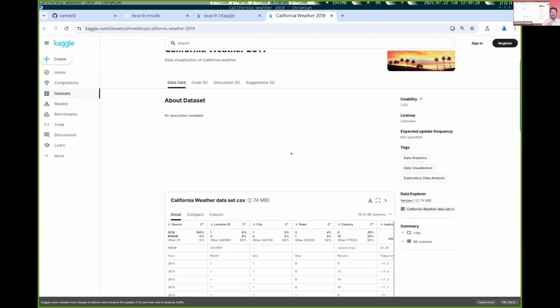Because typically, if you find a data set and it actually originated from another source, it's probably in your best interest to go find that original source of that data and download it or use it from there. And that way you don't have any issues with over licensing or anything like that.